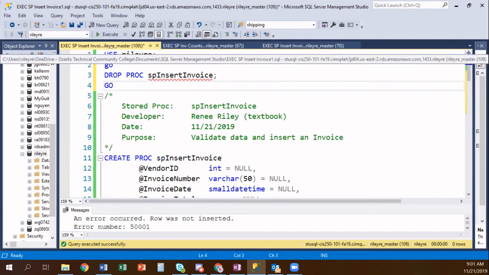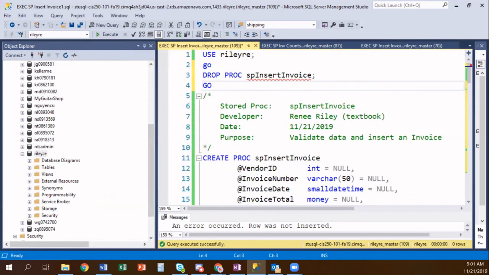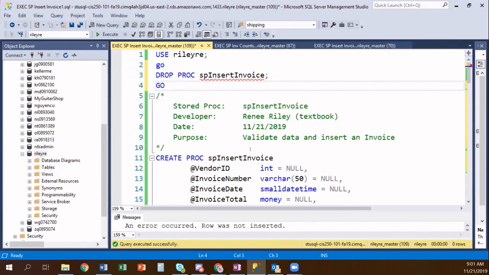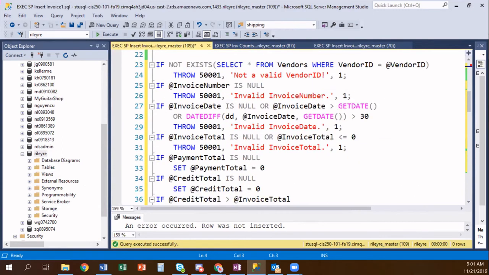Sometimes you might have to open a new query window and just do your drop if it's being weird. I got permission denied in database master, even though I'm using mine. So it must have switched. It's not using the right one. Make sure you have it open over here in your object browser. I still have a few where the invoice date, a couple of the if statements. Oh, okay. Here, let me bring those up.